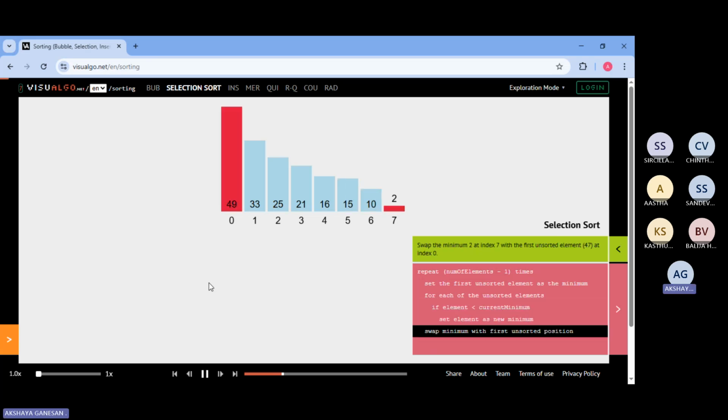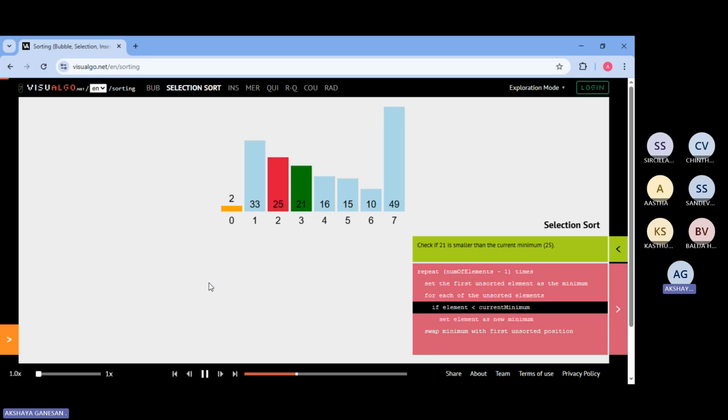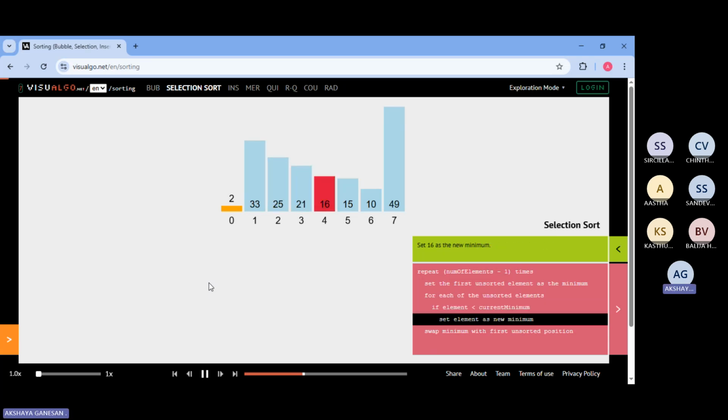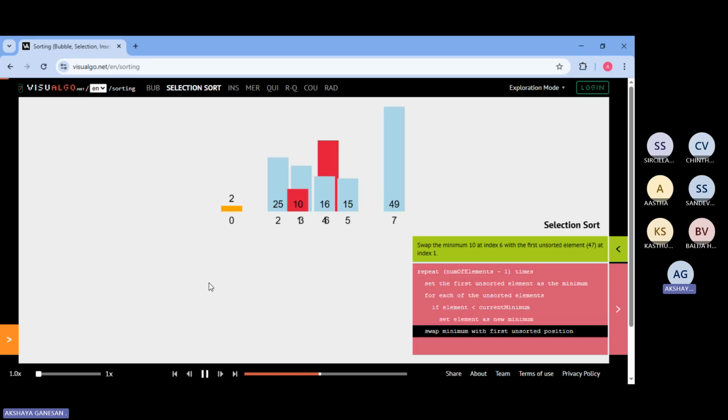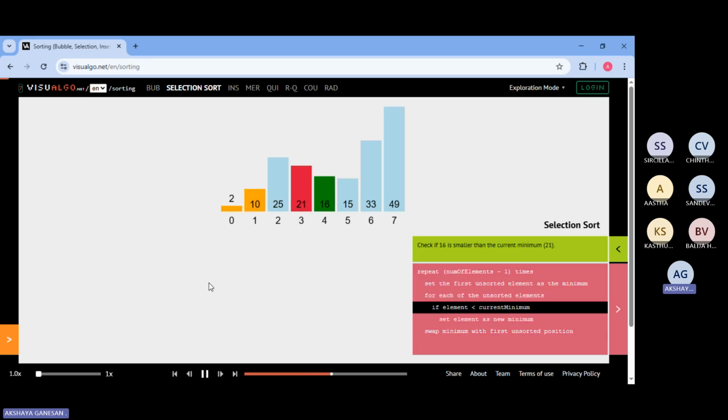Same steps are only happening. There is not much difference. Even if you give a completely inverted array or a completely sorted array, the time complexity, the number of times the loops are running, is going to remain the same.